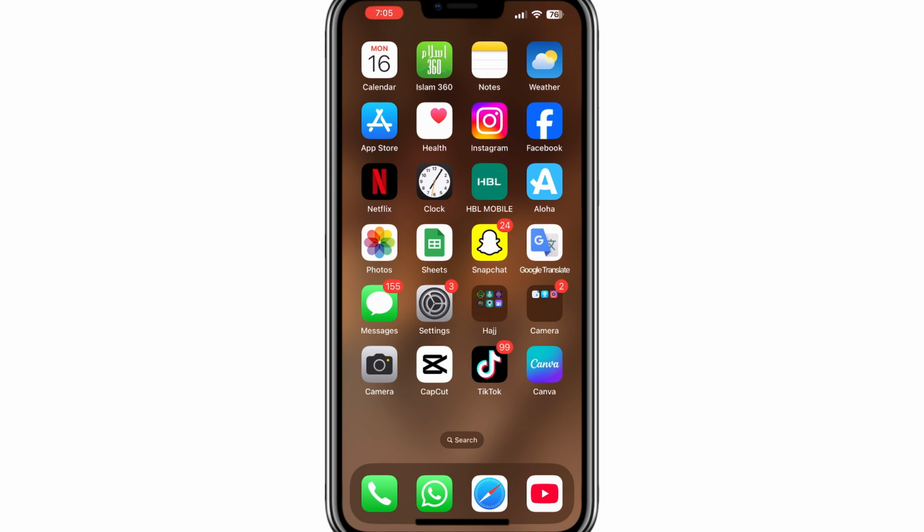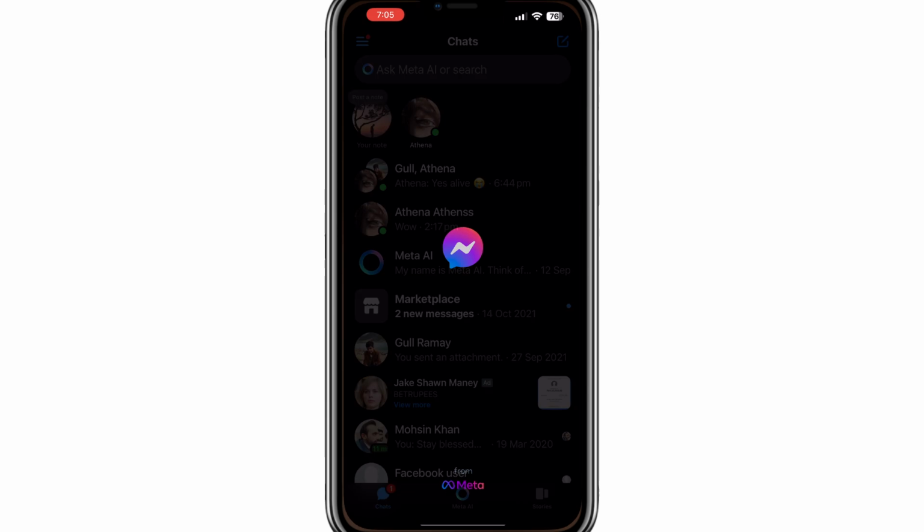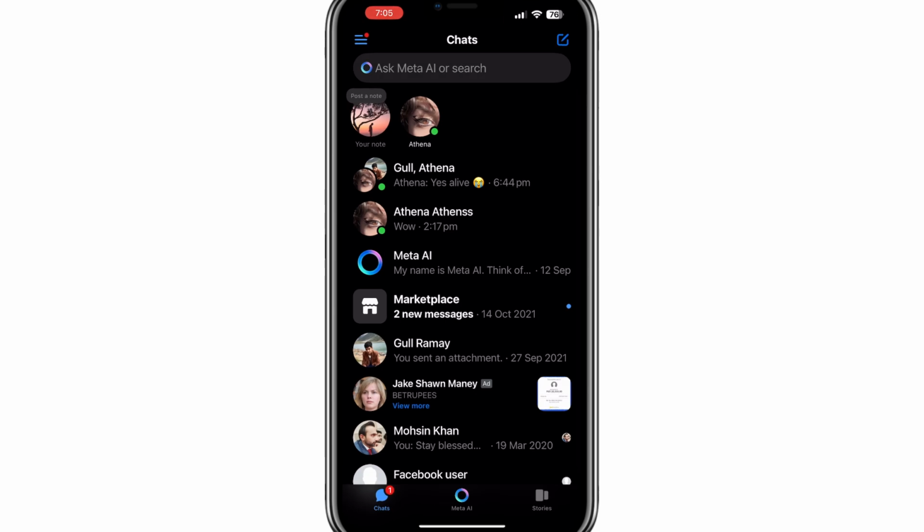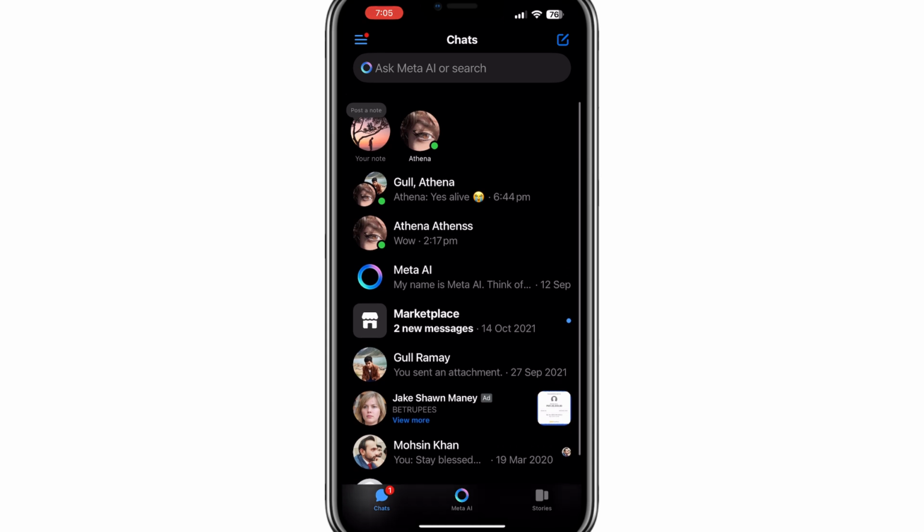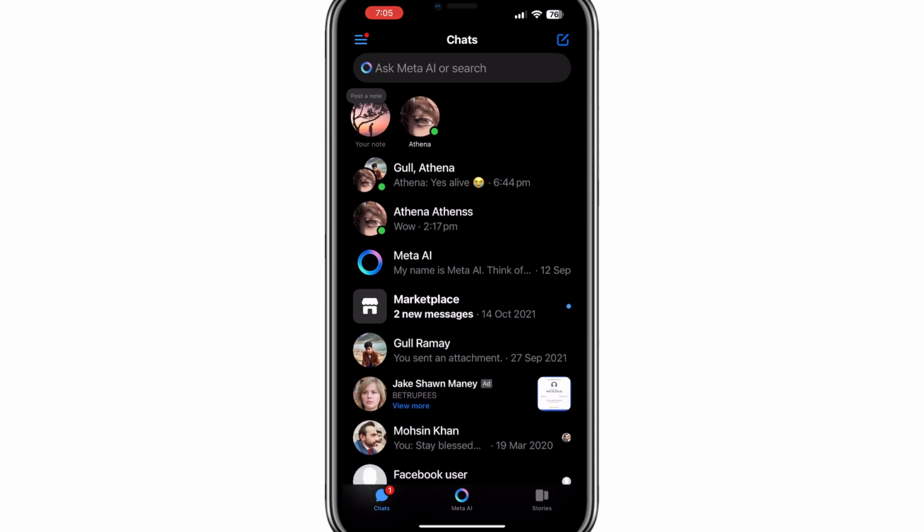First, open the Messenger app on your device. Make sure you are logged into your account. Once you are on the main screen, locate the group chat where you want to manage the admin approval setting. Tap on the group chat to open it.